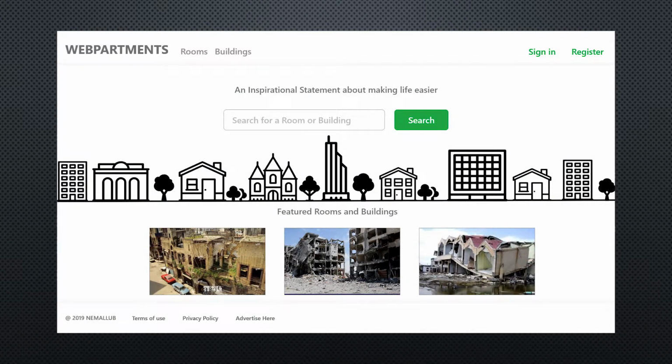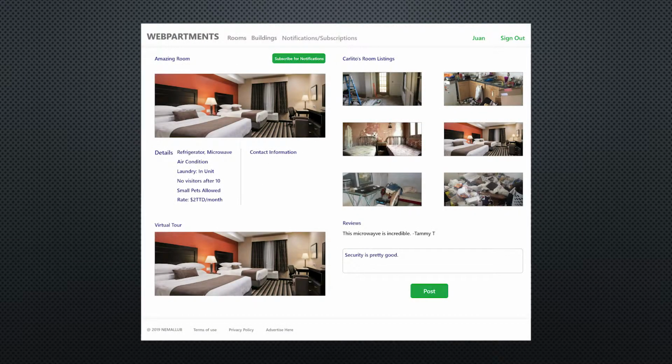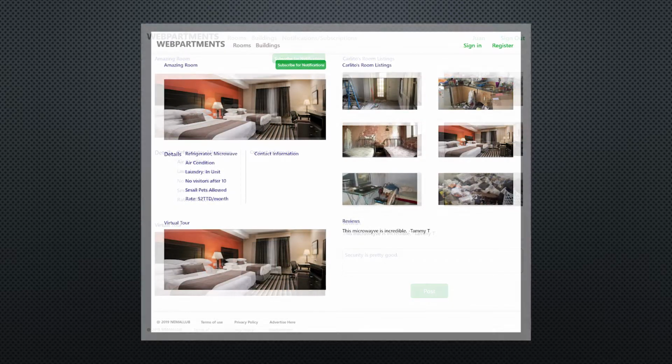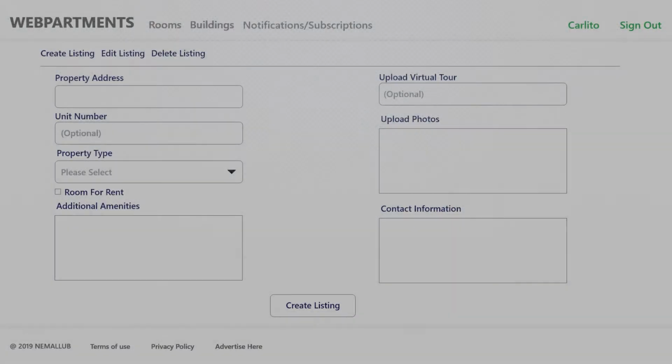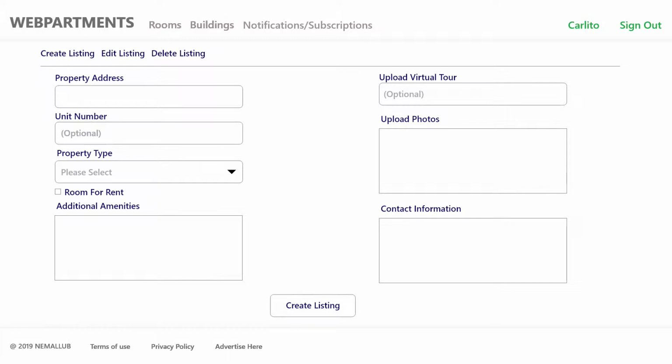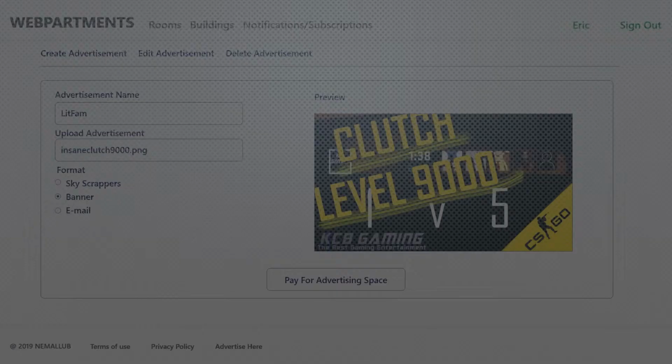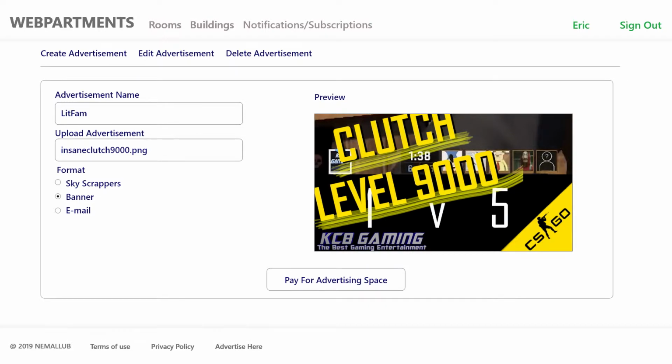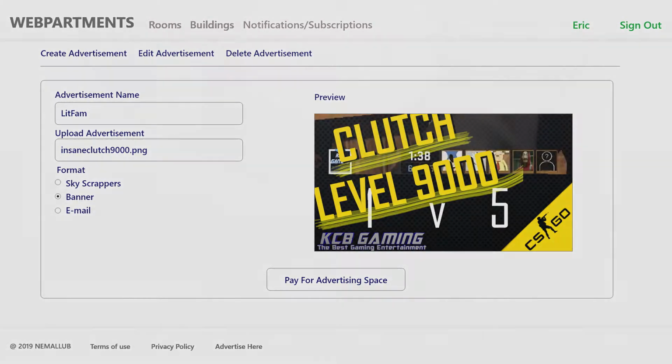The web app will be designed as a single-page application. It will consist of a landing page which displays ordered listings of rooms and buildings. It will also prominently feature a search bar. Students who create accounts will be able to utilize a dashboard where they may receive notifications and see details of listings they have subscribed to. Lessors who create accounts will have access to a dashboard to create, manage, and delete their buildings and rooms. Advertisers who create accounts will have access to a dashboard to create, manage, and delete their advertisements.